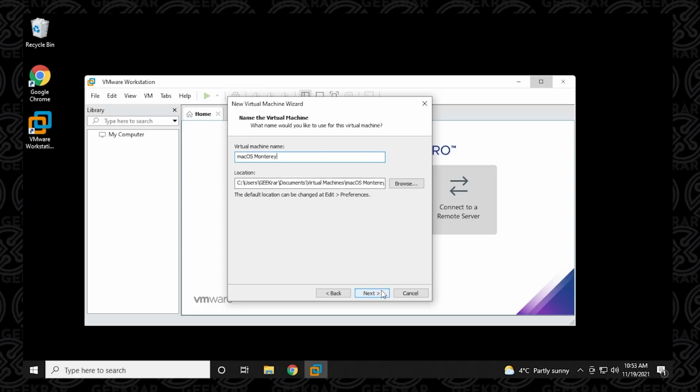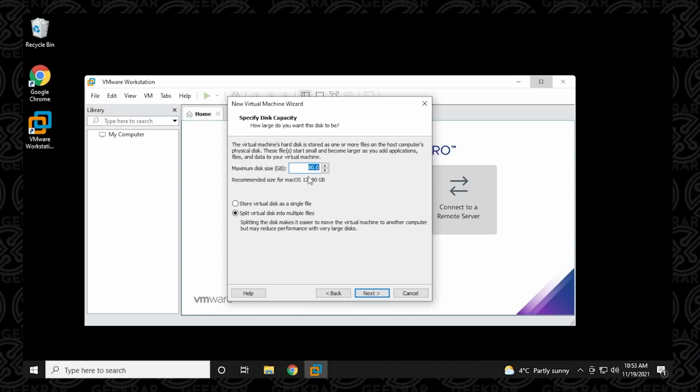Once you have that done, you can click on Next. Now for the disk size, 80 gigs would be the minimum. I definitely recommend you put in something more. I'm going to be putting in 120 gigs, and I'm also going to store this as a single file. So I'm going to select this option, and then I'm going to click on Next.